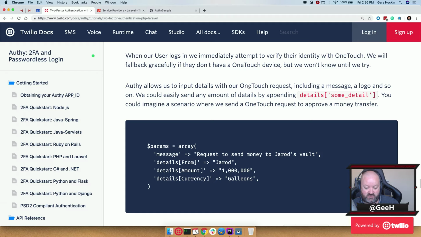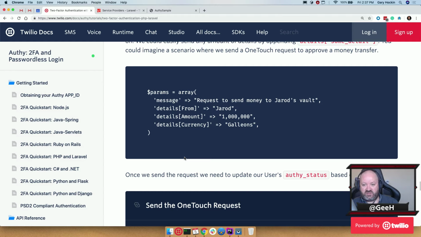You can imagine a scenario where we send a Onetouch request to approve a money transfer. Because, of course, two-factor authentication isn't just used for logging users into the website, right? Good 2FA should be used to validate big risk.